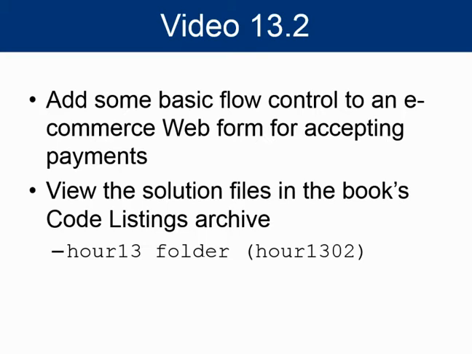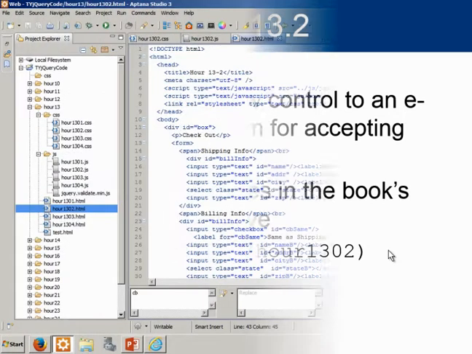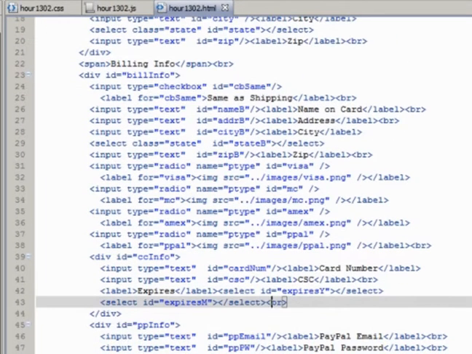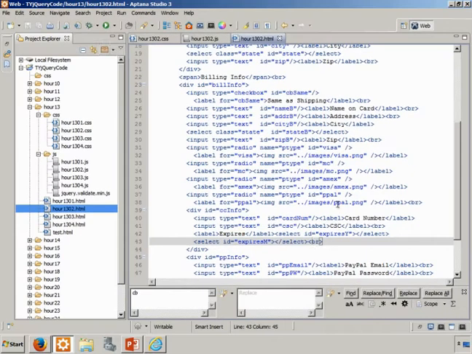The code for this exercise is in the Hour 13 folder. The files, with the exception of the images, are named Hour 1302. In the file hour1302.html, if we scroll down, we can see references to 4 images that are necessary for this exercise. They're in the code listings archive. We have visa.png, mc.png, amex.png, and ppal.png.